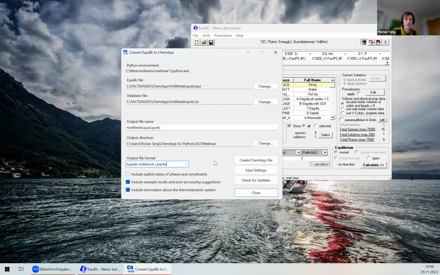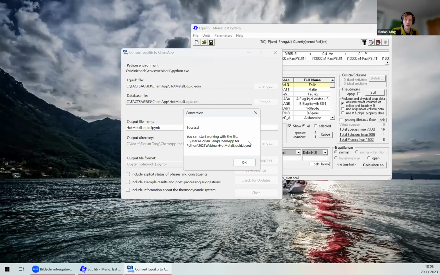There are a few options that you can pick here, but maybe you want to give me some hints, but I would just not use any of these options for now. And now it's just as simple as clicking this create ChemApp file button, and then we will receive a respective IPYNB file, which is a Jupyter notebook.